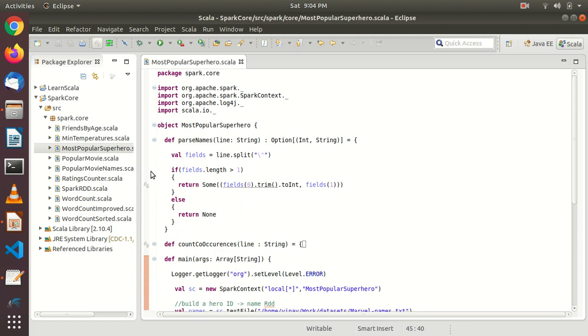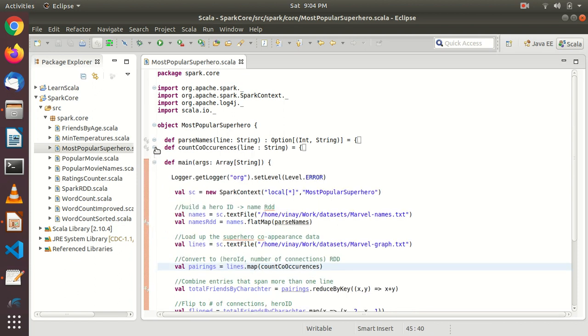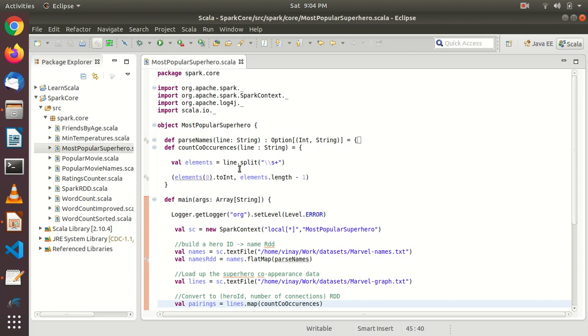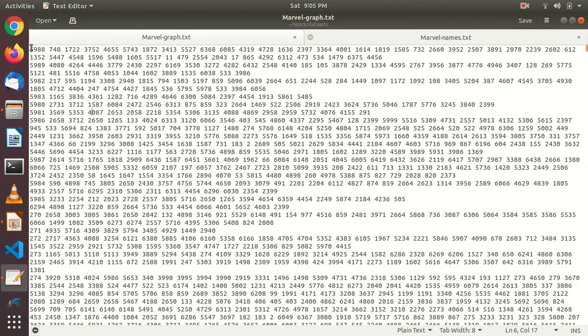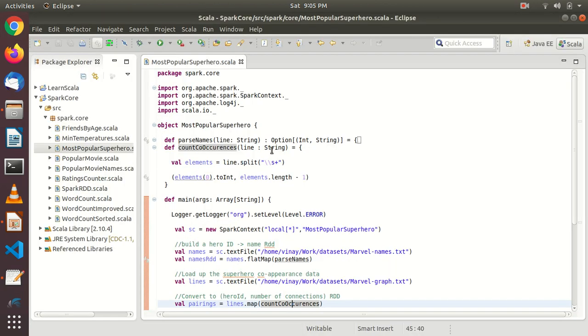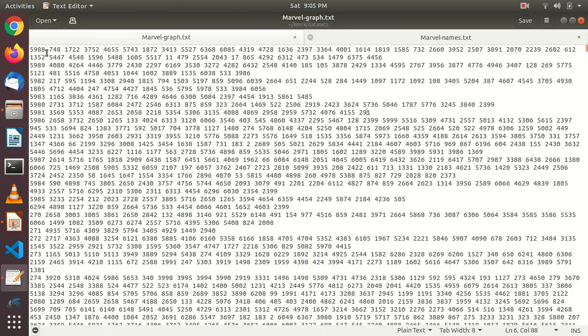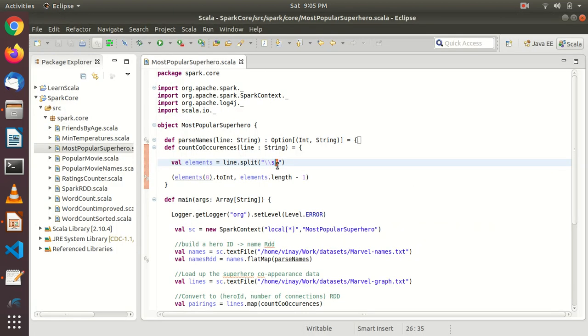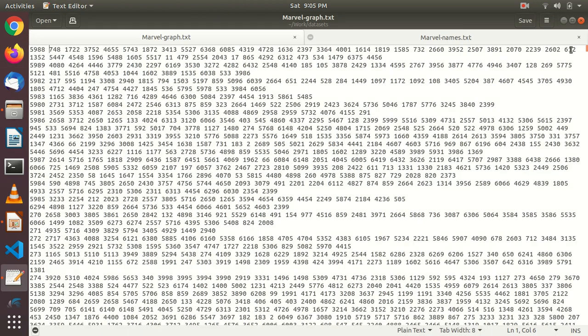How does it look? Let me expand that. So this is the method. It is going to take each line at a time, and I am splitting based upon a regex. Double backslash means we are going to split based upon a regular expression, and s plus means we are going to split based upon spaces. If we split based upon space, we have a resultant RDD containing all the IDs.